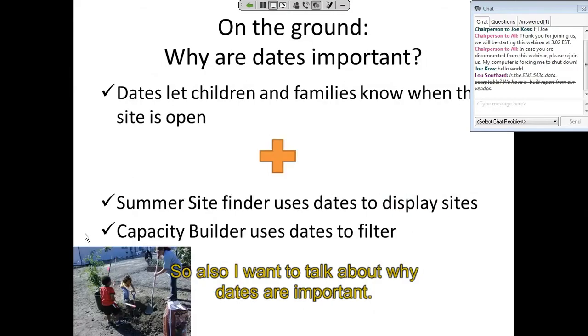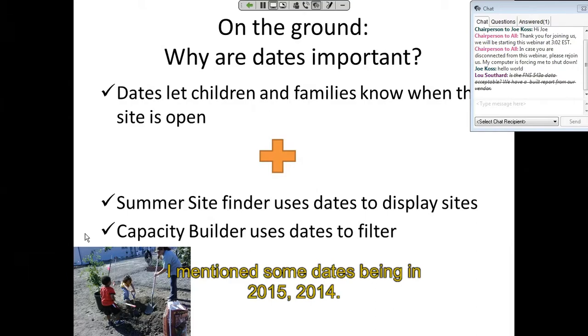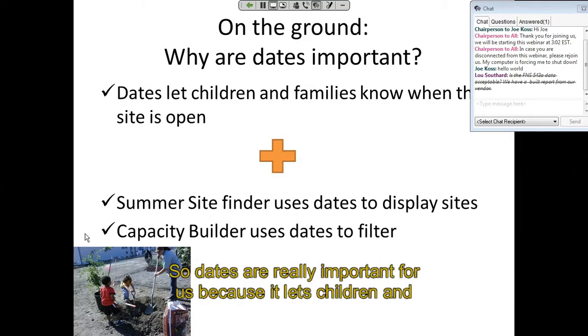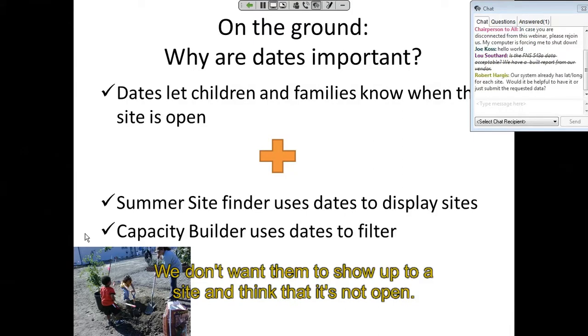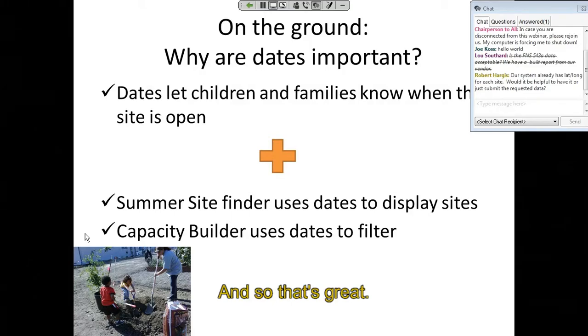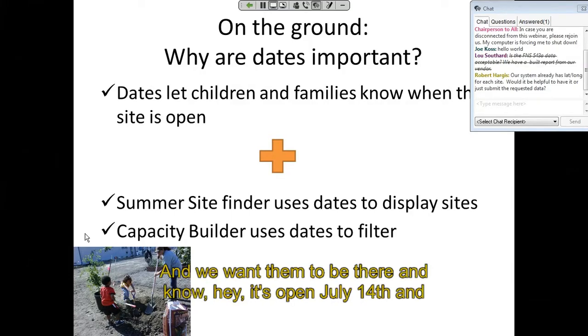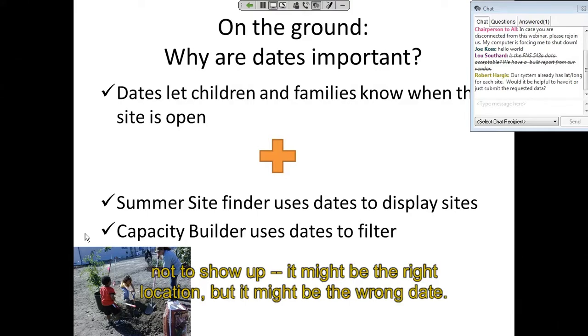So also I want to talk about why dates are important. I mentioned some dates being in 2015, 2014. Dates are really important for us because they let children and families know when the sites are open. We don't want them to show up to a site and think that it's not open. And we want them to know, hey, it's open July 14th, and not to show up. It might be the right location, but it might be the wrong date.